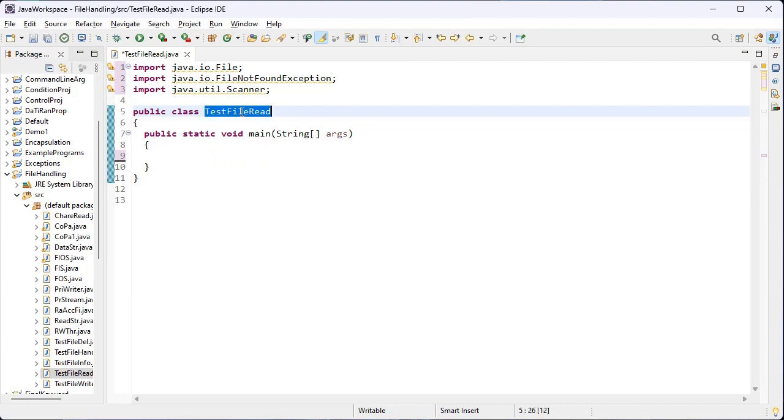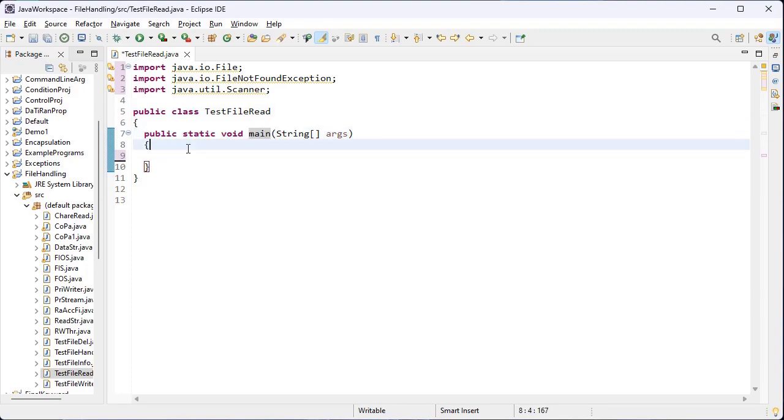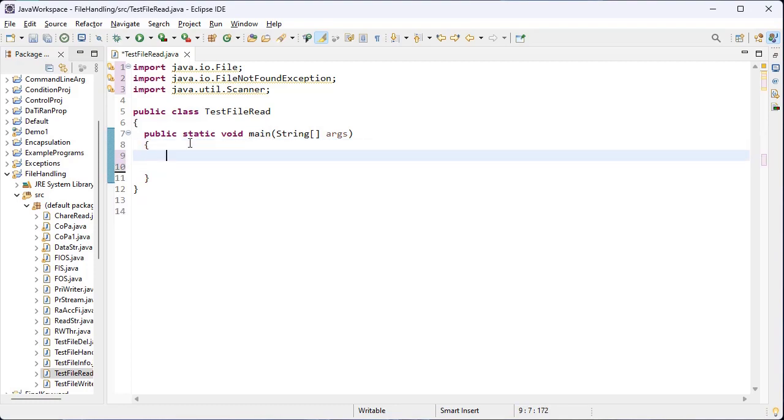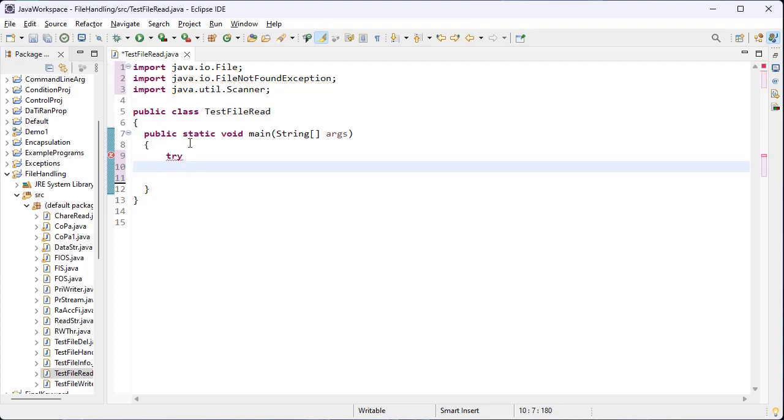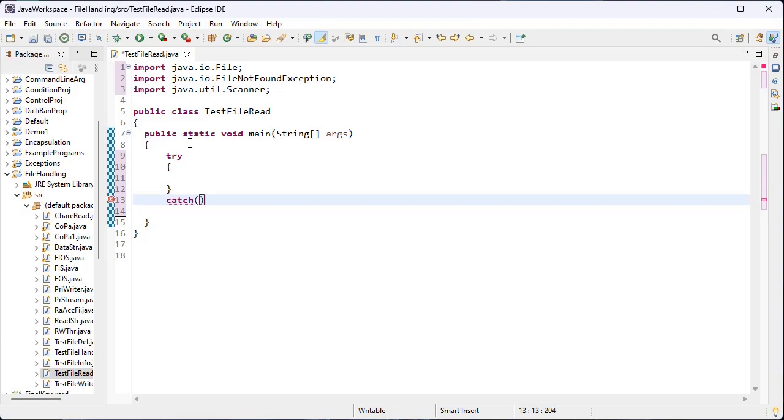Inside this class I have created the main method. Now I am going to implement the exception handling with a try and catch block. Inside the round brackets I gave the FileNotFoundException inbuilt class, and the variable for this class, whatever we want we give. Here I give FE.